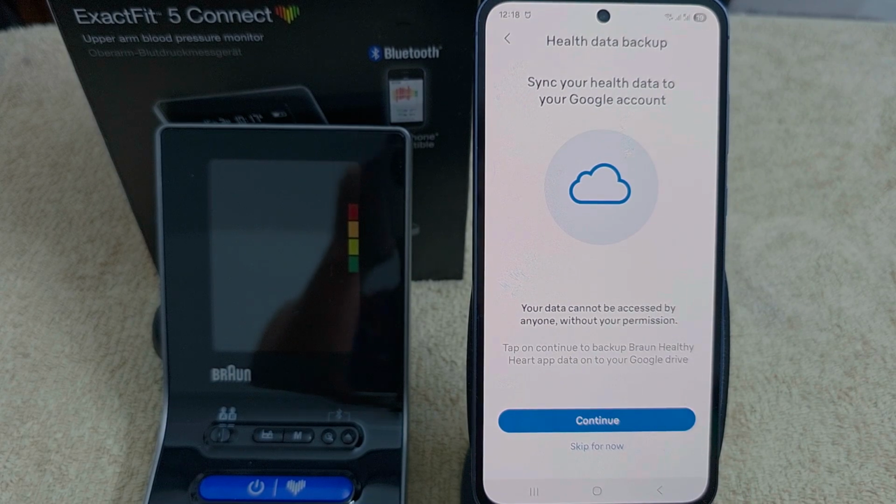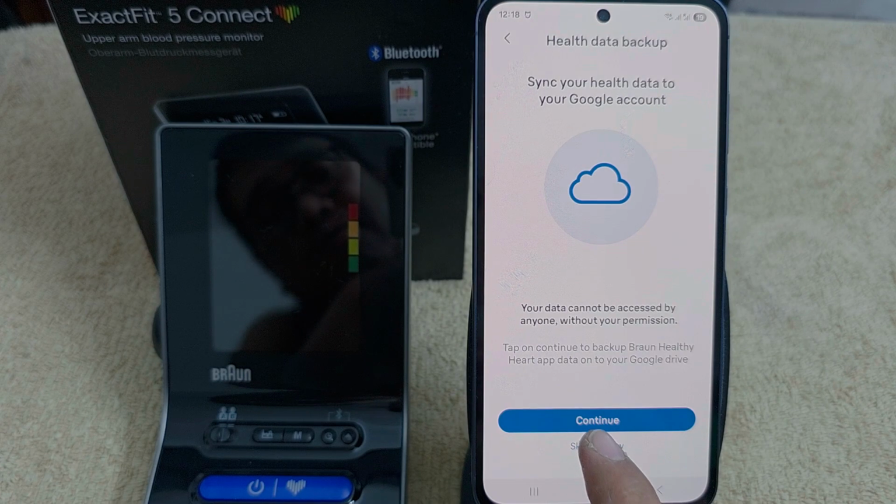Then, if you want to continue, you need to activate your Google Drive. For me, I will skip for now so that I can show you the actual application of Braun Healthy Heart. So skip for now.